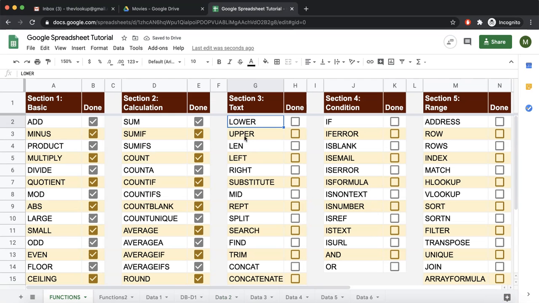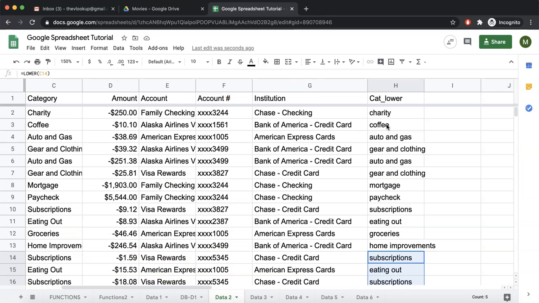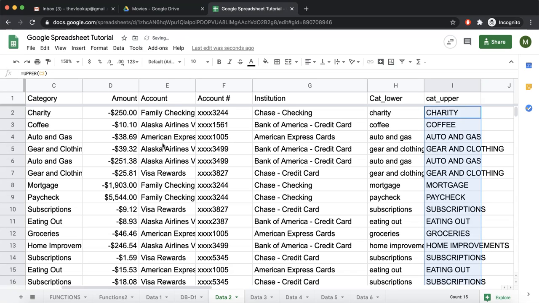Exactly similar to lower is upper. If I write over here cat upper equal to upper of this column, you see everything has been converted into uppercase. If I drag this function down, all the category names are now converted into uppercase.